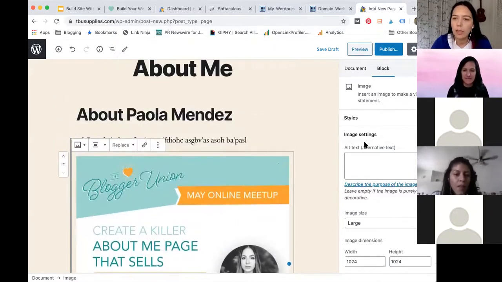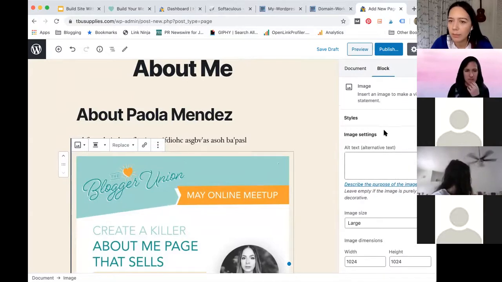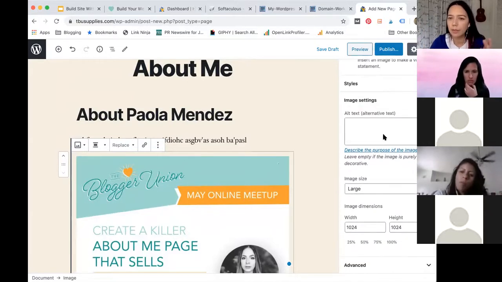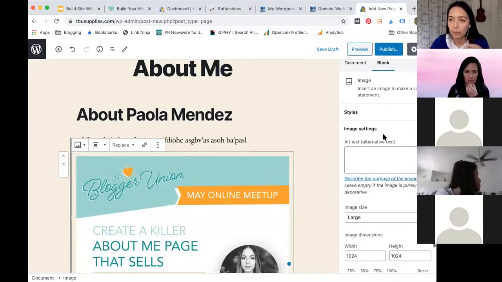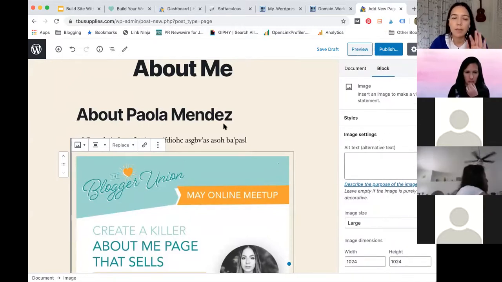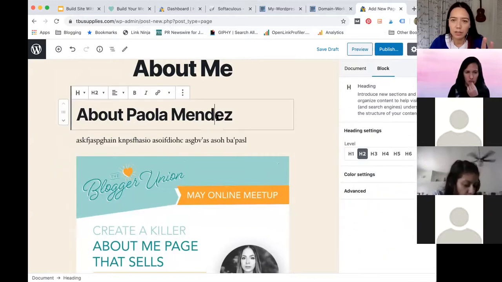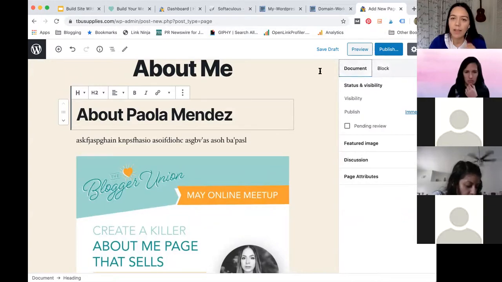And so here on the document, on the right-hand side, you see the menus for certain things. So if you click on a section, it'll give you certain options for that section if you are in the block section. But if you go to the document section, now that is the settings for your entire About Me page.